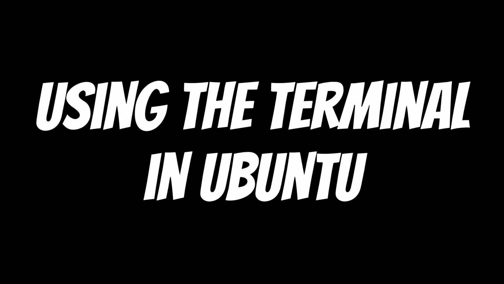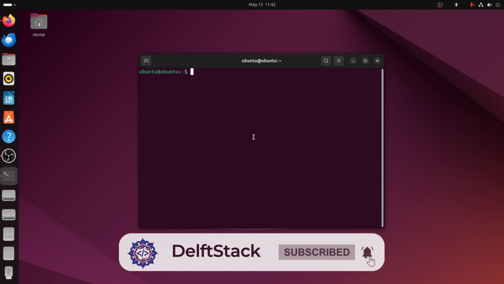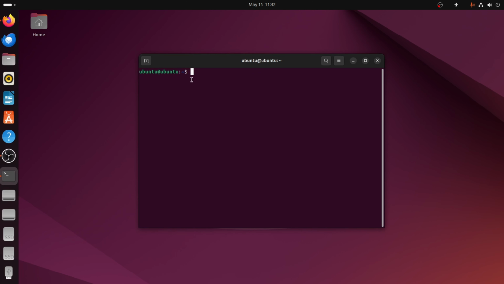In this video, I will show you how to extract a .tar.gz file into a different folder using the terminal in Ubuntu. First, open your terminal. You can do this by pressing Ctrl, Alt and T together on your keyboard.